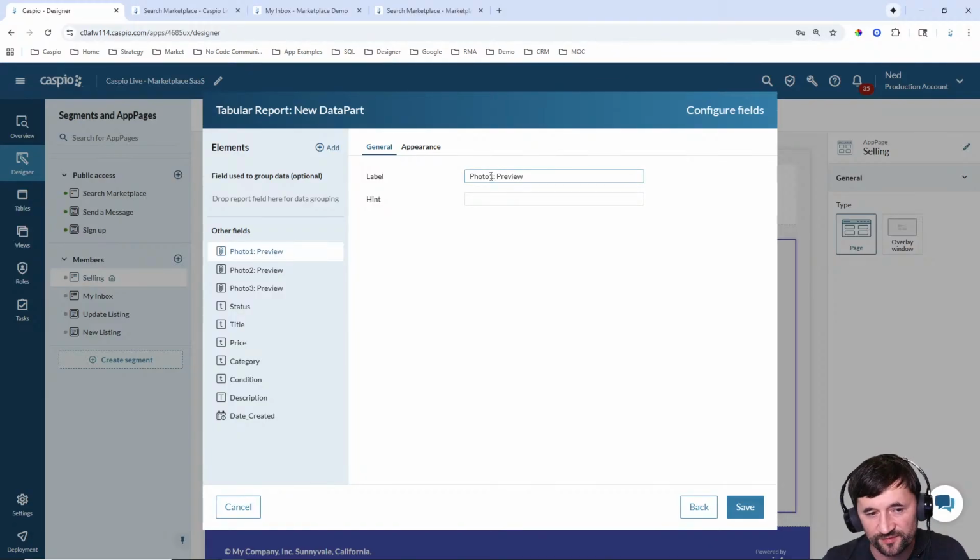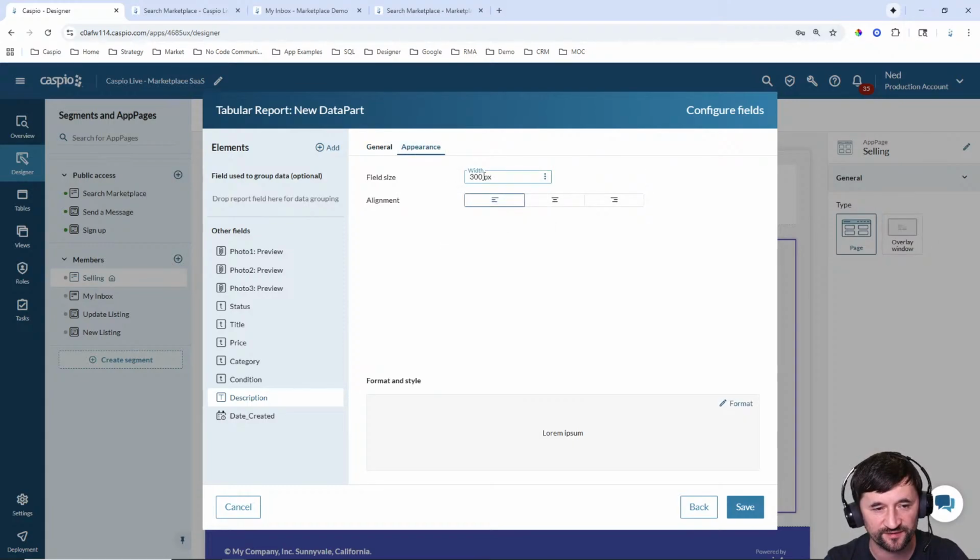You can change your labels to say something else if you'd like, maybe just photo 1, photo 2, so that we can get rid of the preview in the label. Status, title, price, category, condition. For description, because it's going to be long text, I covered this off in the previous live streams. You can go to appearance and say fixed width, maybe 250 pixels. Because if you leave it as auto, it's going to be long text and it's not going to look good in your tabular report. But this way, you restrict the column width, and when you hover over, you can see as a pop-up the remaining text. It's a little bit cleaner in my opinion. And then we'll just hit save.